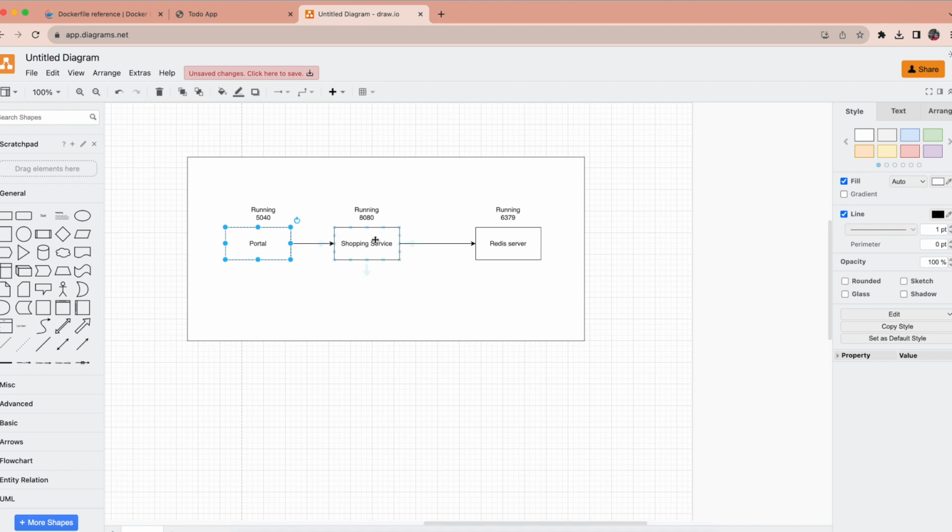So it can also expose the port, so that the portal can connect to the shopping service without exposing these ports to the outside world. And the only port we want to publish or map is port 80 of the host machine with port 5040. So that is the security feature that we get with the expose keyword or expose instruction. I hope that clears everything.